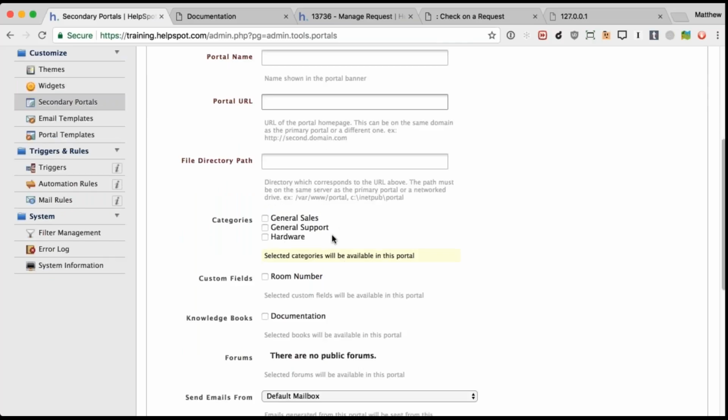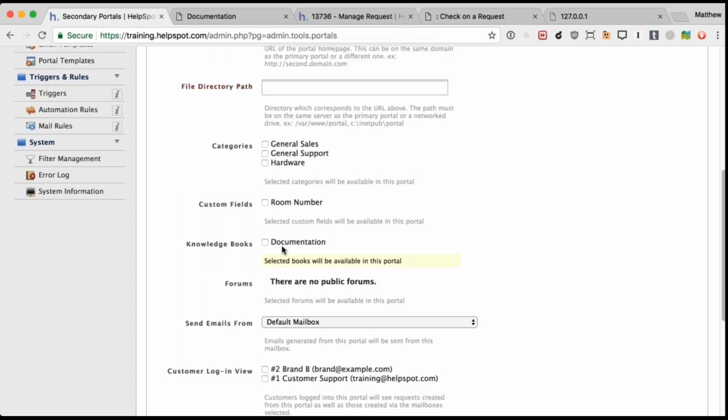You'll notice that when I'm setting up a secondary portal here, I also have a number of different options. I can select what public categories I want available on this secondary portal and what custom fields I want available. I can also select what public knowledge books I want available. Say in our three-department scenario, I have a knowledge book for the maintenance department and one for the HR department, but I don't want to show the HR department's knowledge book on the maintenance secondary portal. I can select only the knowledge books that I want available on that particular secondary portal.